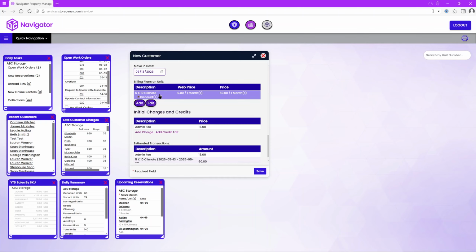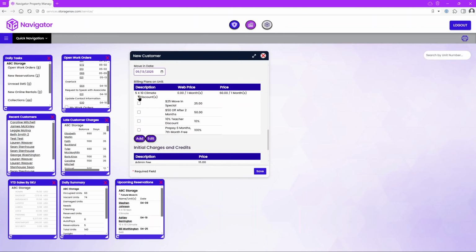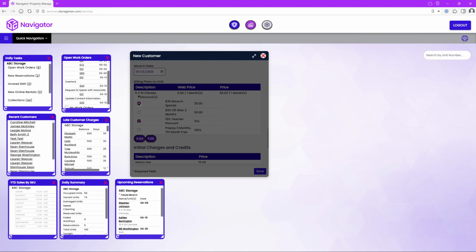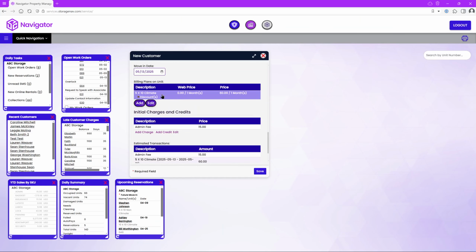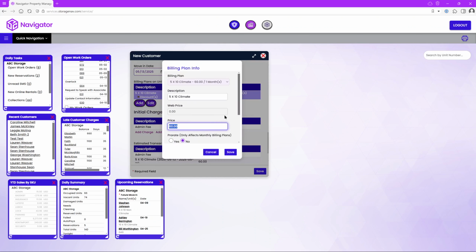As it is a 5x10 climate, I can use this character here to expand the discounts. We can check them off for a recurring discount or even a move-in special discount. And if we highlight the billing plan, we can edit it and we can change their price right here. So if we know that this person is a friend or they have an existing unit, you can lower their price instead of a discount. That way it'll just log as being a lower rate instead of a discounted rate for how you need it on your reports.